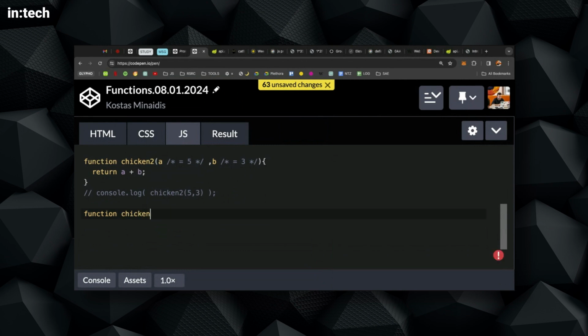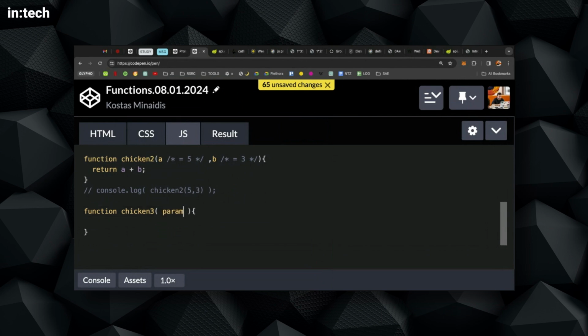So I have chicken 3. Okay. There's a parameter here, or I would like placeholder. If you want to remember, a great mnemonic that I learned a long time ago, and it helped me distinguish between arguments and parameters, is this: a parameter, which starts with P, is actually a placeholder. It's not a value, it's a placeholder. It will hold a value.